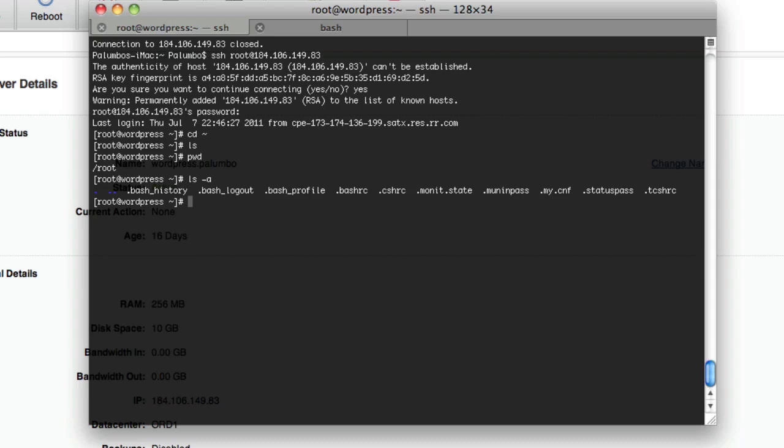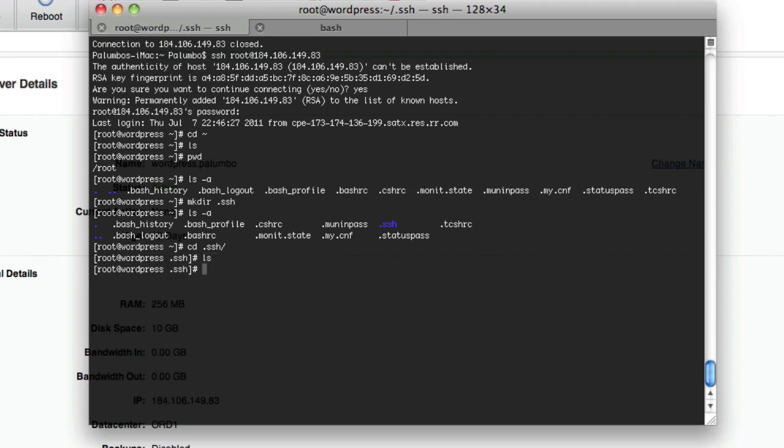So I'm going to go ahead and make one, using the make directory command: mkdir .ssh. Make directory is my verb, and my noun is the .ssh directory. All right, cool. Now we have that directory. Let's jump inside of that. Nothing in there right now.